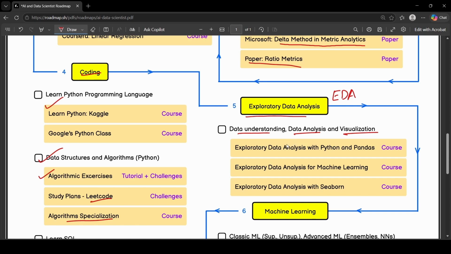You will want to find educational resources like Exploratory Data Analysis with Python and pandas, Exploratory Data Analysis for Machine Learning, or Exploratory Data Analysis with Seaborn courses. Mastering data visualization libraries like Seaborn is a must. Think of this as detective work. You use plots and graphs to find missing values, spot outliers, and understand the story the data is trying to tell you. Work through online data challenges to practice this, because bad data in means bad AI out.